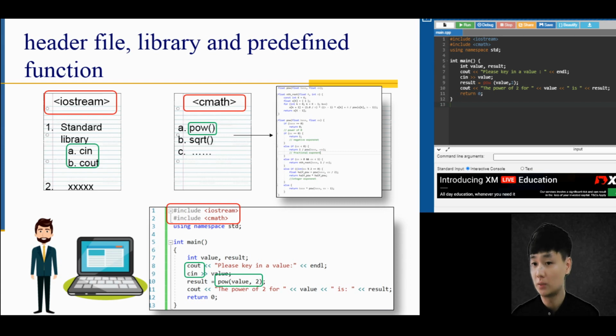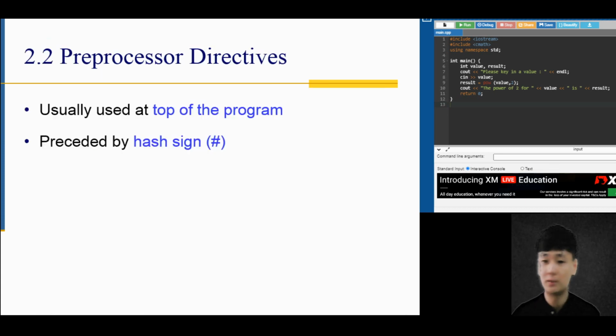Also, if you would like to use all these predefined functions, you have to notify the compiler to pre-process all these predefined functions first before the actual compilation happens. So how to notify? By using this #include. Tell the compiler, please help me to include this source code into my program first before the actual compilation takes place.